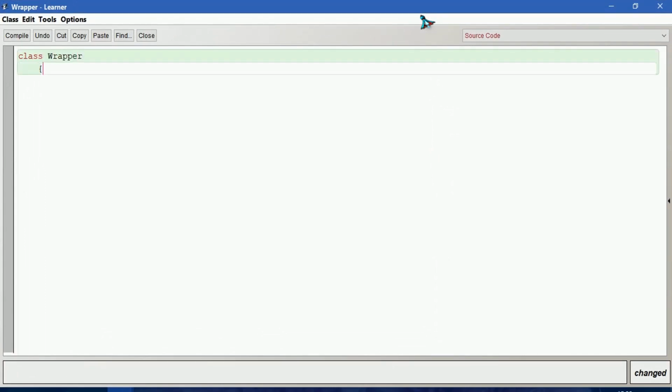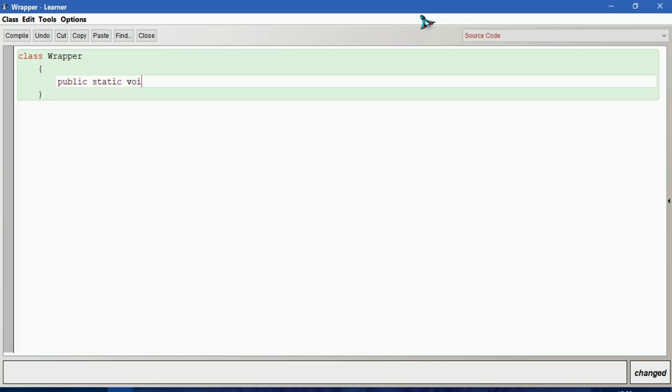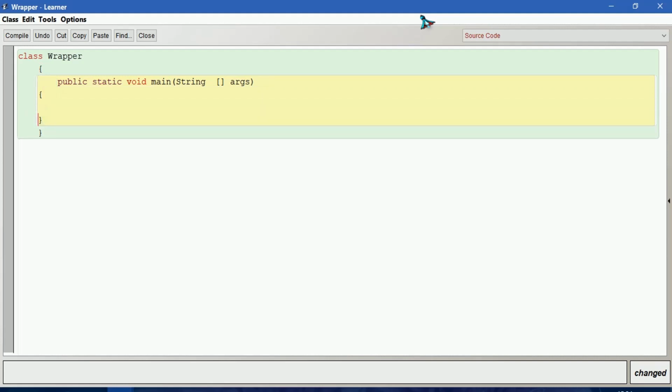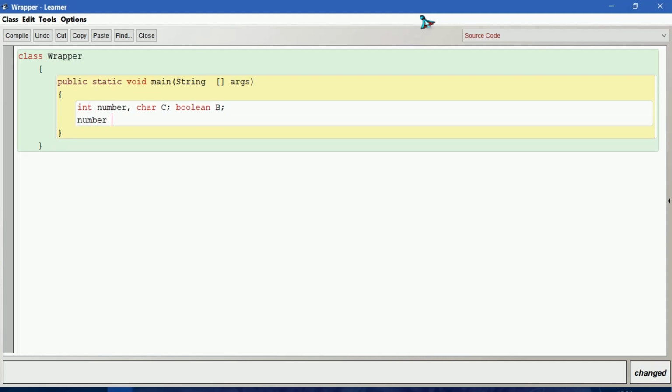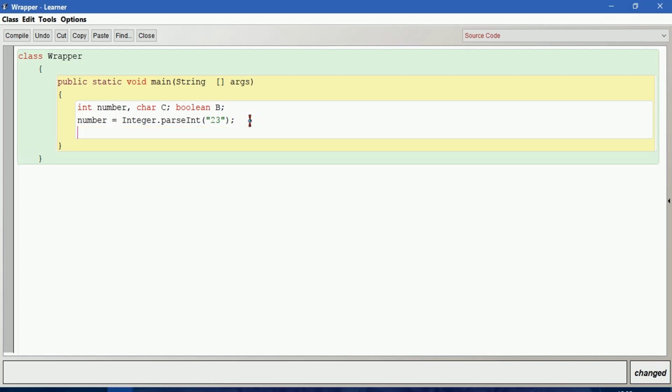Class wrapper. I will create the variables needed: int number, then character type c, and boolean type b to give the output. So let me have number equal to Integer.parseInt, with capital I, and then I give here just "23". The value which I have given inside the quotation is a string type, isn't it? So that will be converted into a number type, which is integer type. So just let me print this.